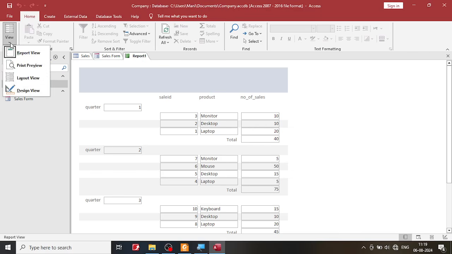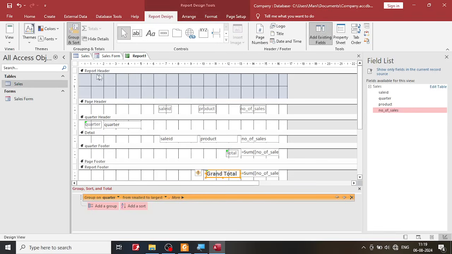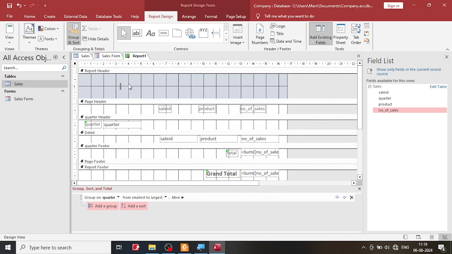So let's go to the view, and let's go to the design view, and right at the top you have this report header. Can you see this area? I have not touched that area. Let's add a title to our report. I'm going to click on this label, click here, and I'm going to say quarterly sales report. So quarterly sales report.